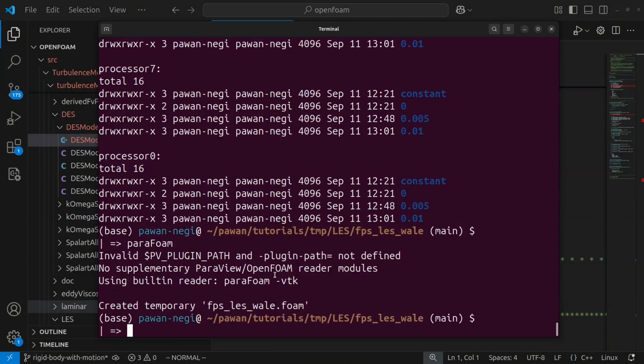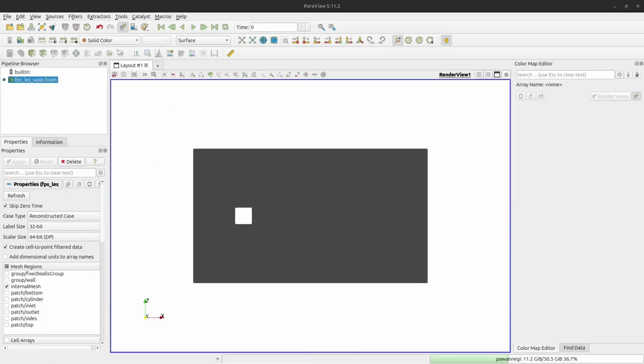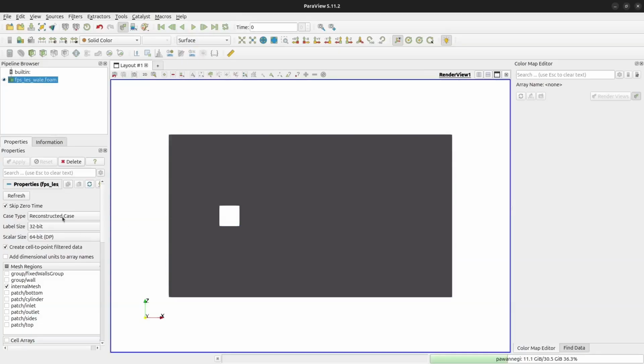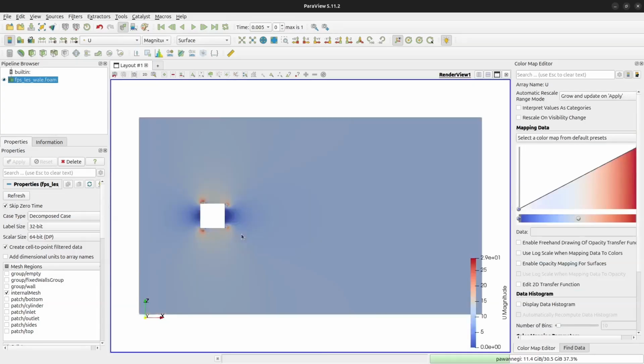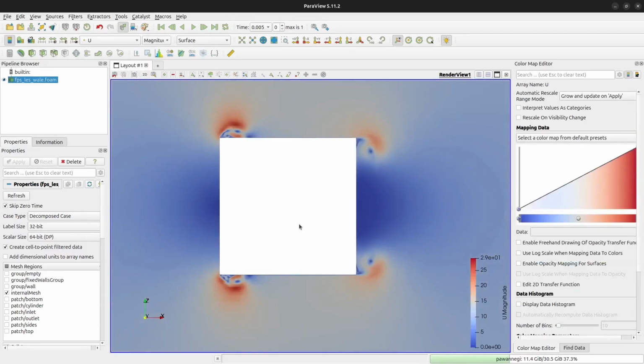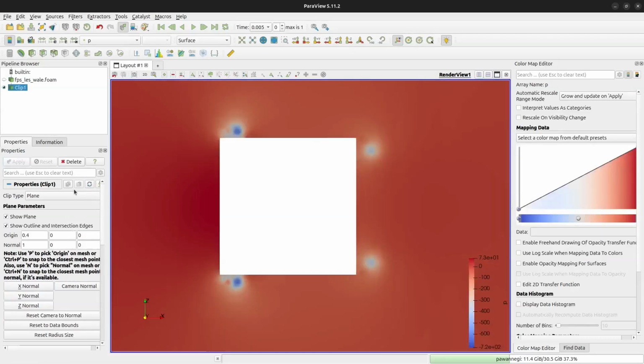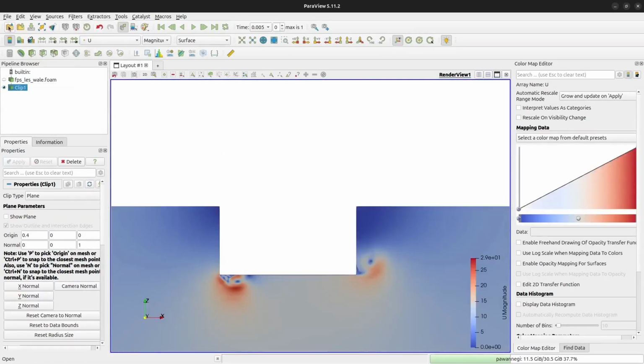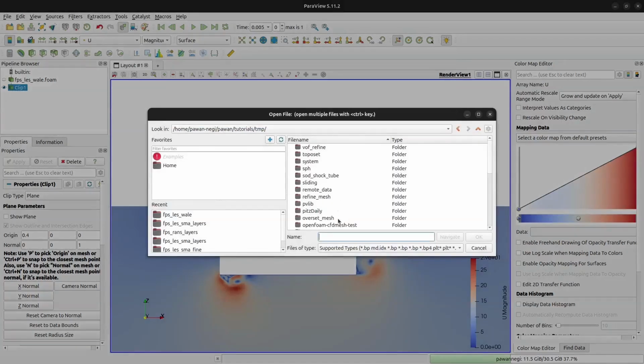It has completed a few time steps. Let's visualize them. Let me switch on the surface with edges. That is not required. We can just look at the decomposed cases and then look at the velocity. So you can see here, in order to compare this with Smagorinsky simulation, I'll just clip this and open Smagorinsky side by side. Now let me open Smagorinsky, which was here, this one.